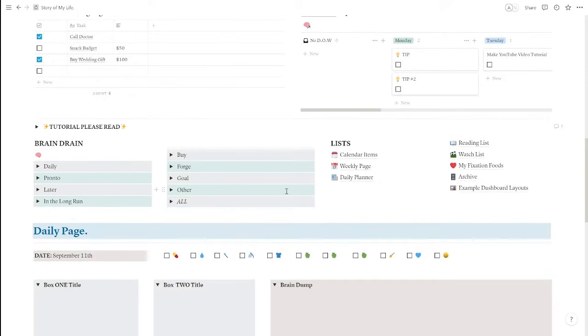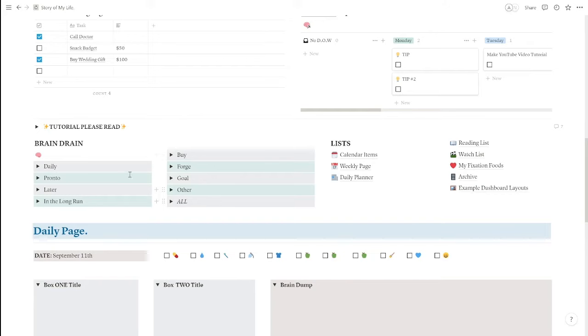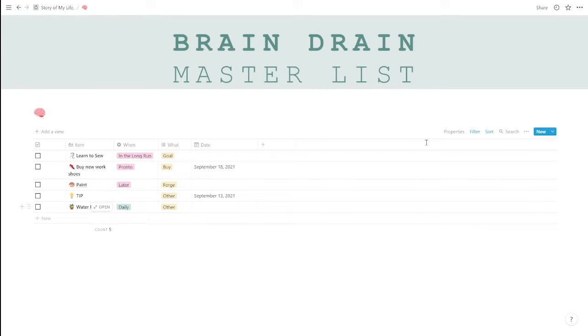There are 2 ways that you can add to your brain drain: by adding directly into these organized toggled lists, or via what I'm calling your master list. If you click just next to this pink brain, you'll be brought to a full page that lists every single one of your brain dumps. I love having this option, a place where you can see all your brain dumps in all of its glory in one section. I also really love using this method for moving over brain dumps from other programs.